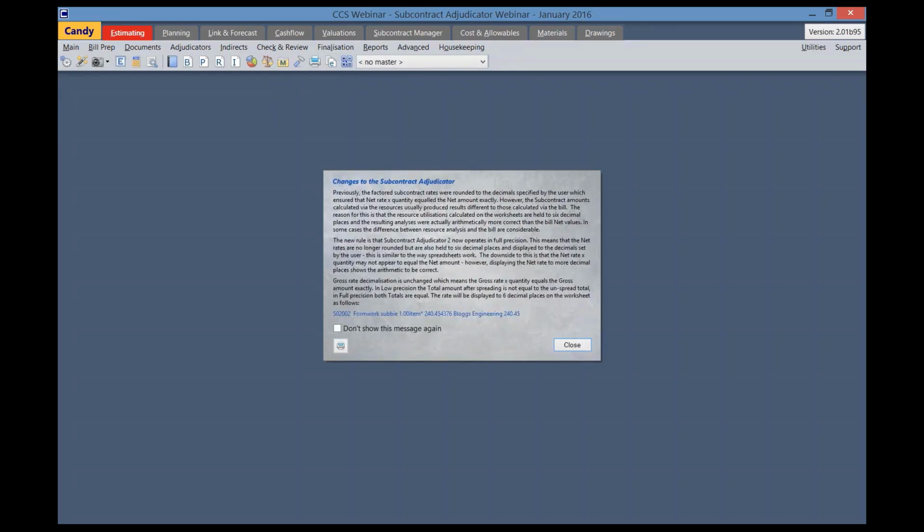Either option will result in the Changes to Subcontract Adjudicator window opening. Please read these notes to keep abreast of the ongoing developments and changes that have been made to Subcontract Adjudicator. I will now close this window for this session.